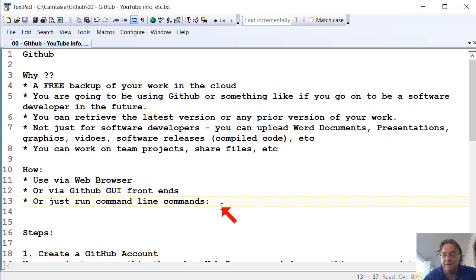Righto. So now, how can you use it? You can use it via a web browser. You can use it via a GitHub GUI front end, some sort of graphical user interface front end. There's many available. Or you can just run command line commands. I'm going to show you all three, and then you can choose the way you want to do it. The way I mostly do it, well, I'll show you the way I do it at the end. Okay, so let's do it.